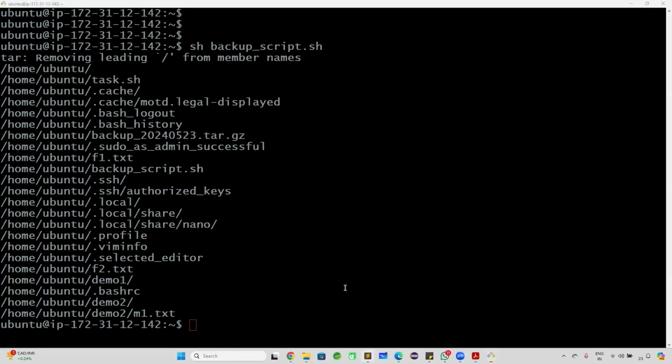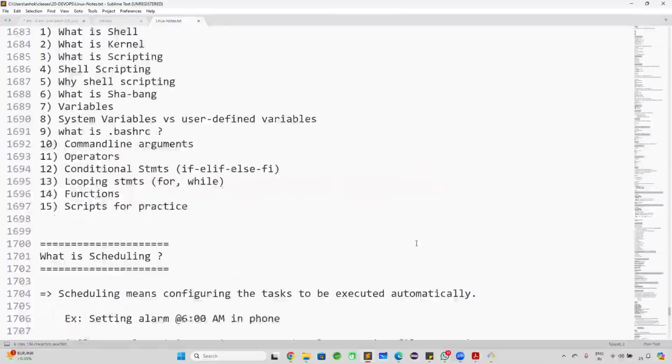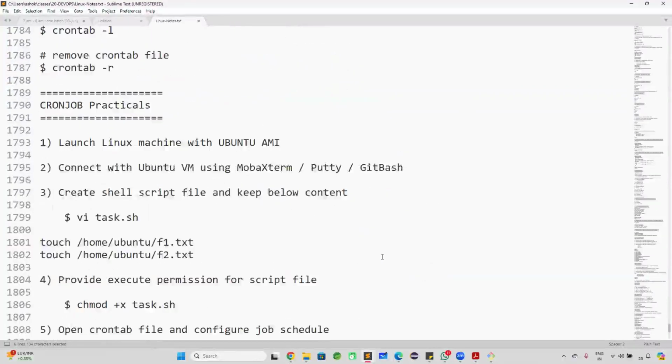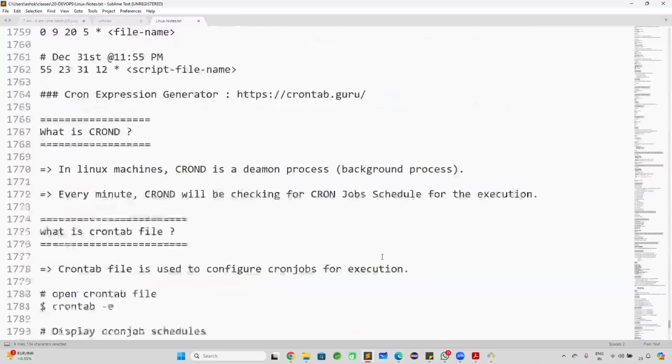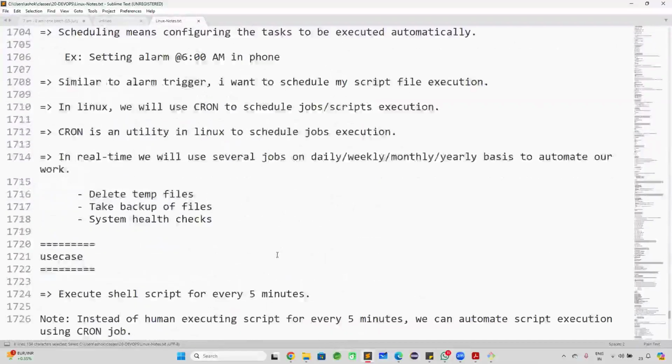Perfect. So with this we are able to understand what the find command is in Linux and how to create a backup file by using shell scripts. We are just using the tar command in order to create the backup. All right, so with this we completed our syllabus for Linux, guys. We discussed several Linux commands.